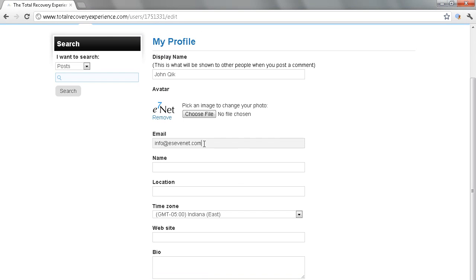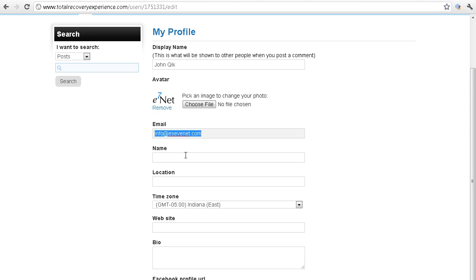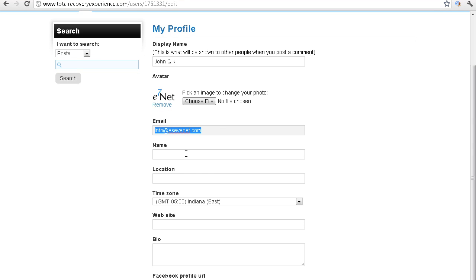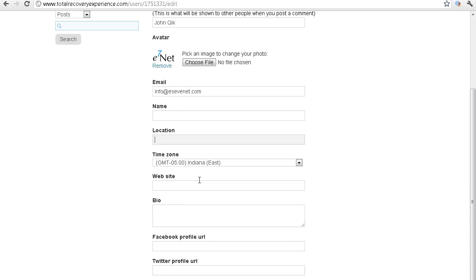The email is the email that you registered with when you signed up for the membership. You can change this email, but then when you sign in again, you would have to sign in with the new email, so just keep that in mind. Name, this is for your own preference. You can leave this blank. Location, to your level of comfort, include information here.